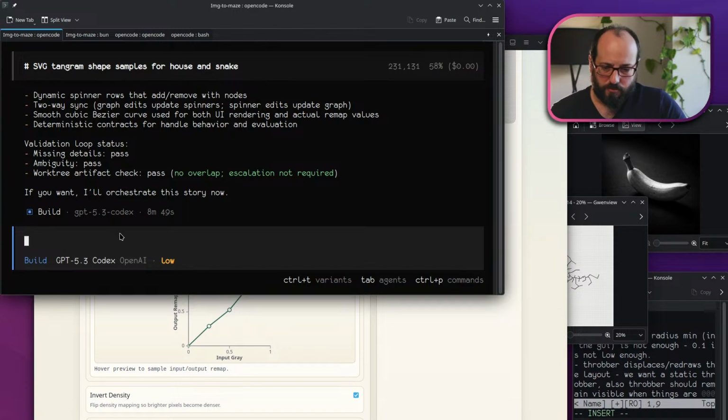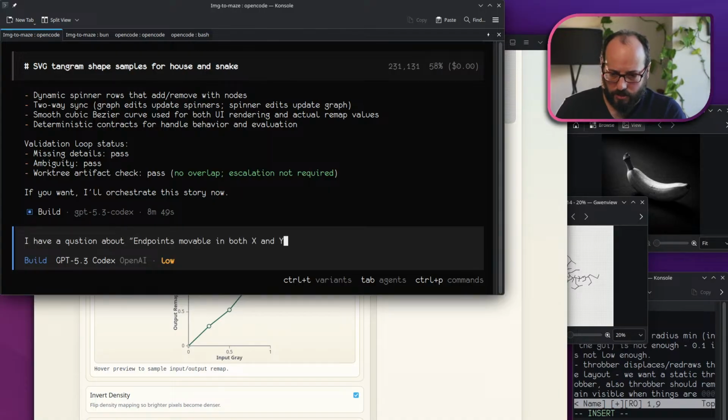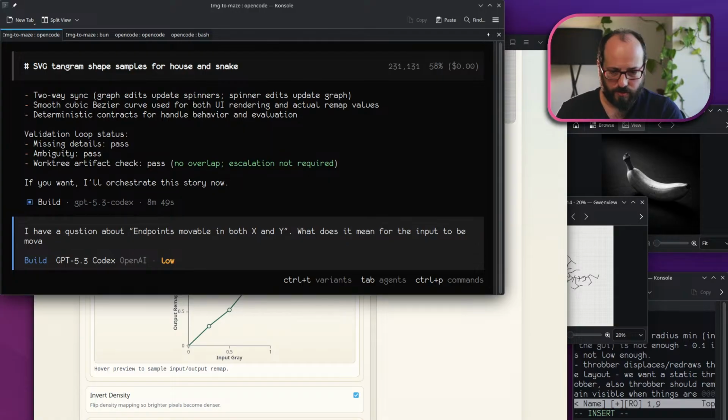Okay. I'm relatively satisfied by that, but I have a question about the endpoints movable in both X and Y. What does it mean for the input to be movable on the X-axis? That's the input values. It seems like we'd have some input values that have no mapped output.